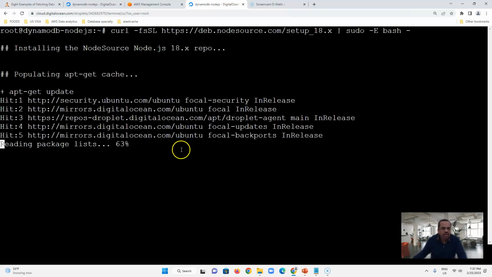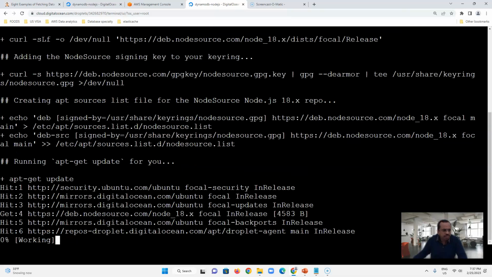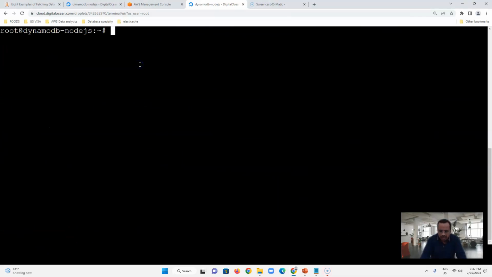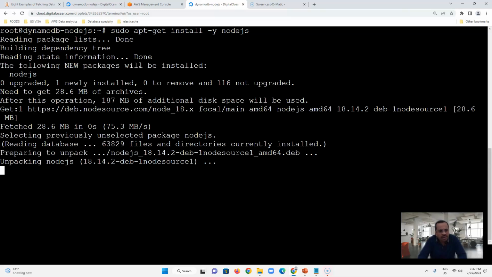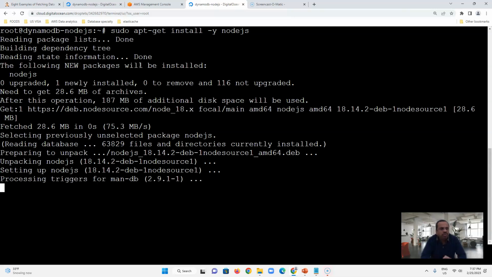So it is downloading. I will pause for some time and then install Node.js. So if you are using Node.js, then up to this point you know almost everything. And I'm not an expert in Node.js. So these are very simple steps, and you can use any Linux platform and just use commands from that respective platform.